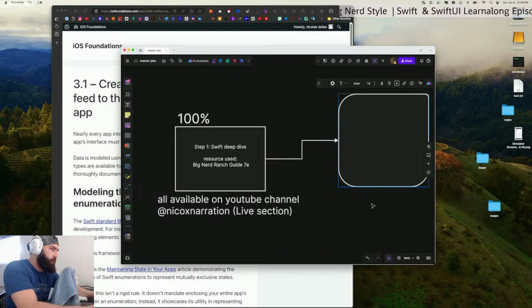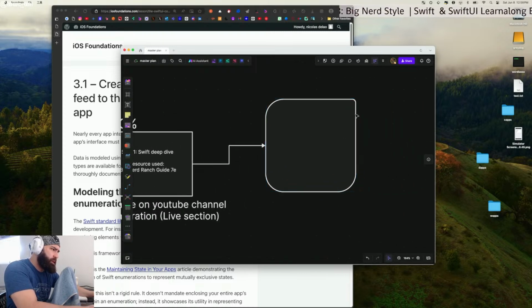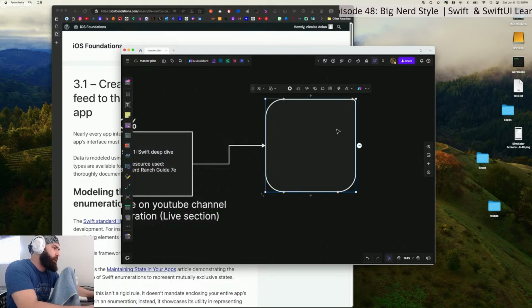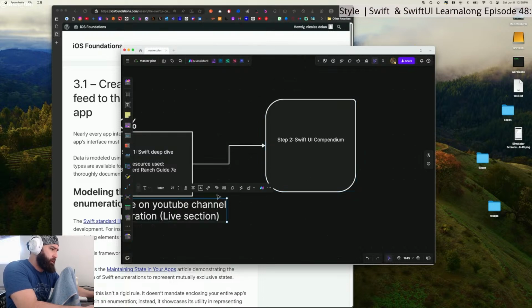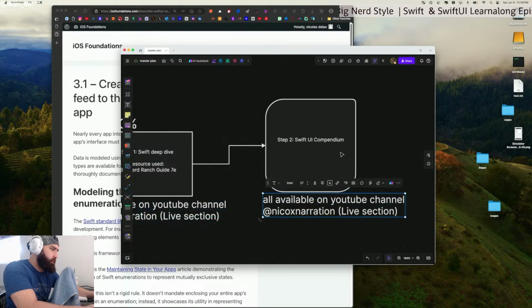Let's do a new shape. How about that? This shape looks a lot like, I don't know if you guys played, obviously I'm a big fan of Halo, my other stream, but that looks just like those ranked, whatever, I'm nerding out. All right, so step 2 now. Step 2 is the SwiftUI Compendium, this is what we're currently on, that's the name of the course, and we are not done with this.